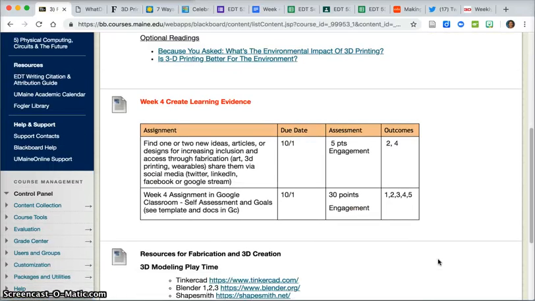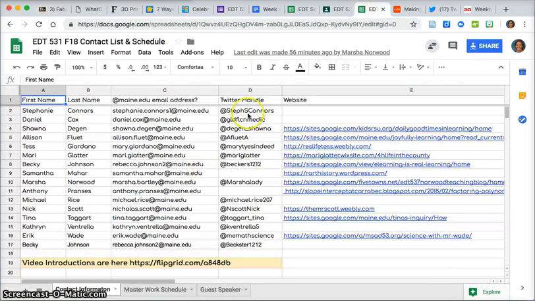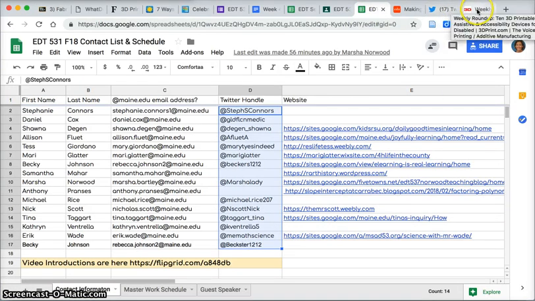After reading those, what I'd like you to do is find 1 or 2 new ideas, articles, or designs for increasing inclusion and access through fabrication, and then share them via one of the various channels with hashtag EdTech207, or tagging me in particular. I also encourage you to think about tagging other folks from class. Remember, folks' Twitter handles are here. So if you have not done this before, I thought I'd quickly walk you through it.